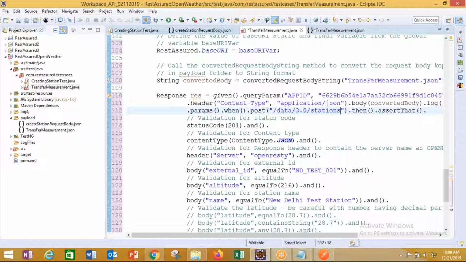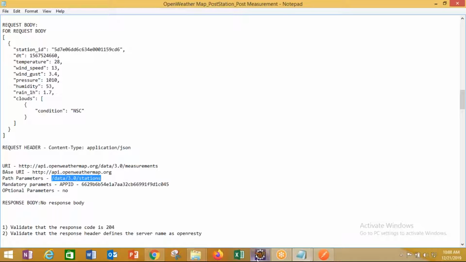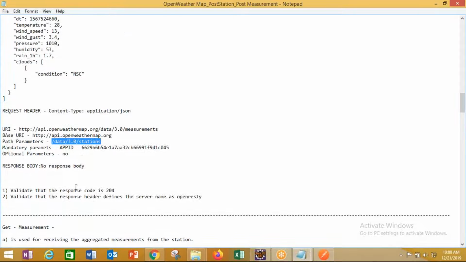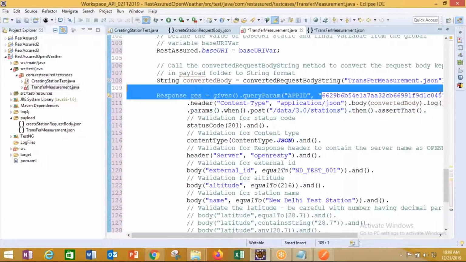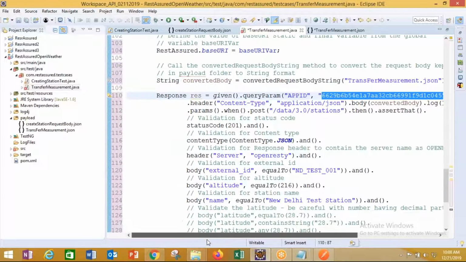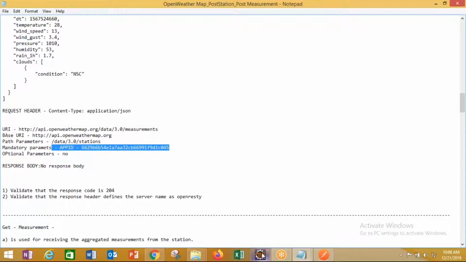Okay, you have to give the header. For POST and PUT, header is important. So you can see in the documentation that the request header is required, and mandatory parameters are the query parameters. That is this one. Okay, and then assert that the response is 204.